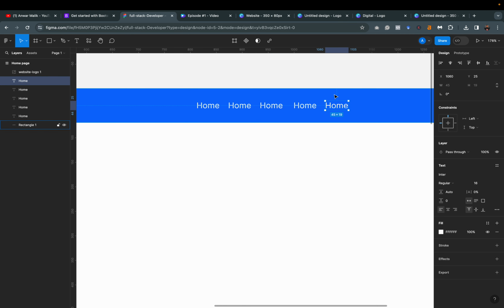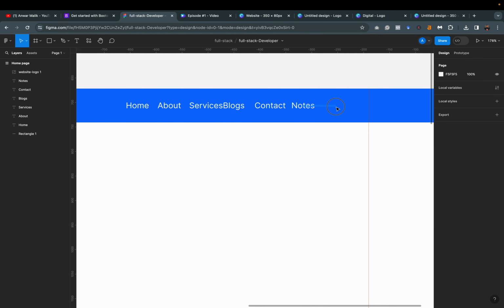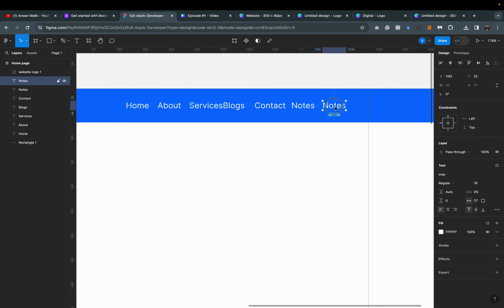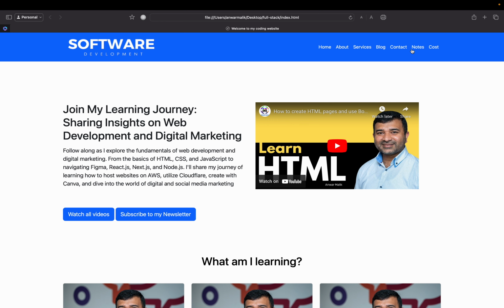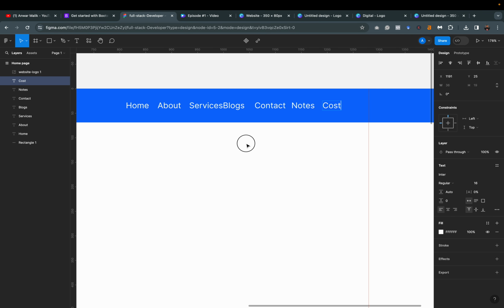Okay, so I have home, then the next menu item is about, then we had services, then we had blogs, and then we had contact. We also had more pages called notes, and then one more page called cost. So we have all of our pages. Just to double check: home, about, services, blog, contact, notes, and cost. So these are all our pages.